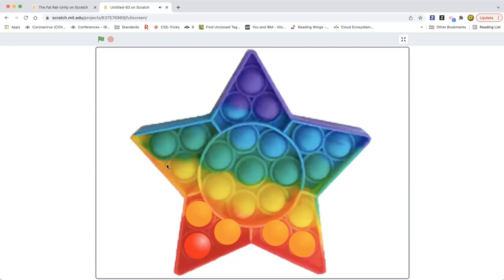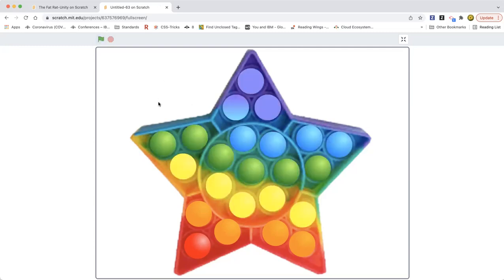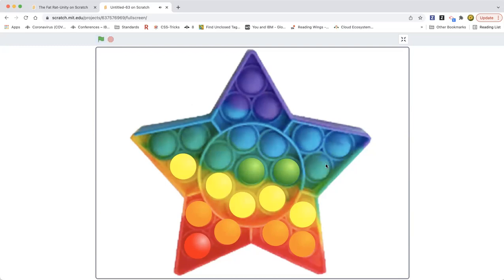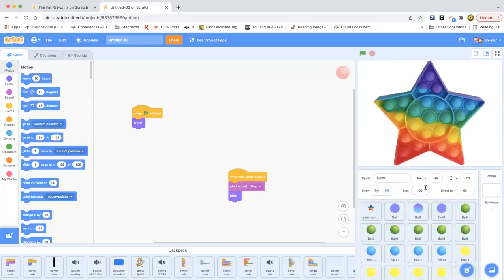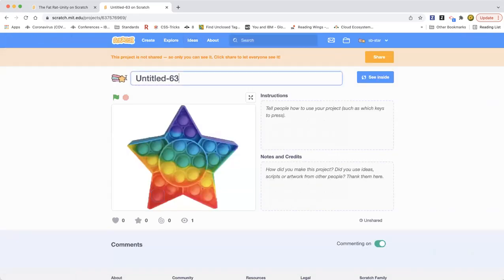Wait, what happened to these things? Oh, I popped them. So literally, that was a lot of clicking. Now all I have to do is just click on the bubbles and it will pop. So yeah, that's how you pop it. You just pop it. That's called pop it. So that's why it's called Poppet. So yeah, let's go ahead and do this.